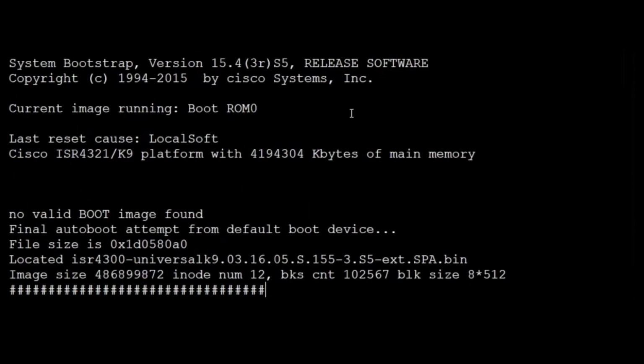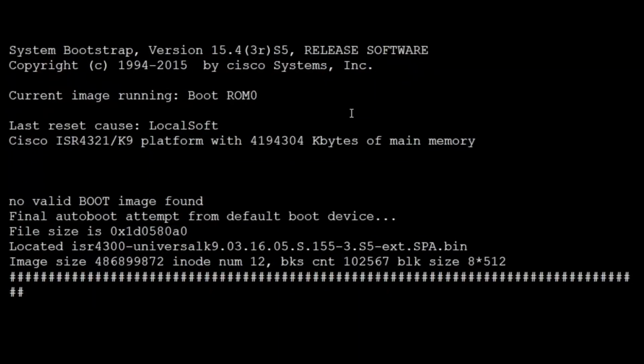Let's talk about the boot process of a router. When starting a router, the first thing we see is the decompression of the IOS. We see pound signs, or maybe you call them hashtags, displayed on the screen. That's the decompression of the IOS, which is stored on the internal flash memory. You can think of the flash as the hard drive for the device.